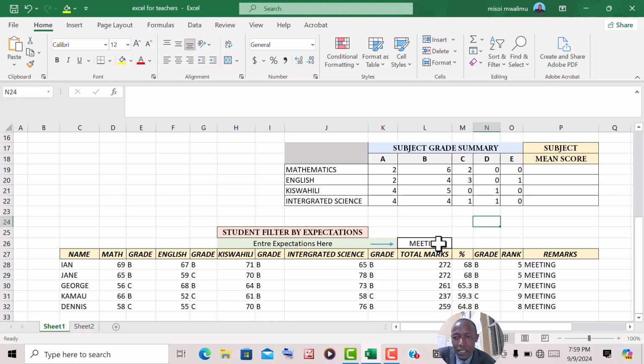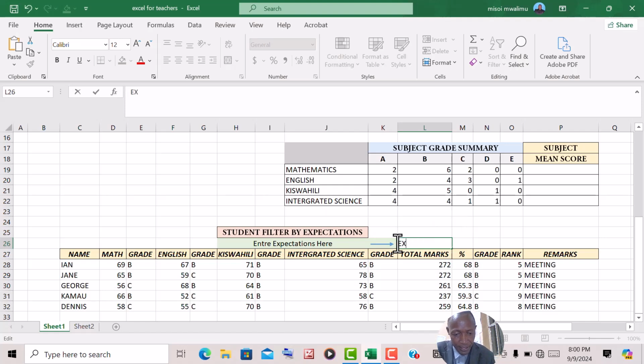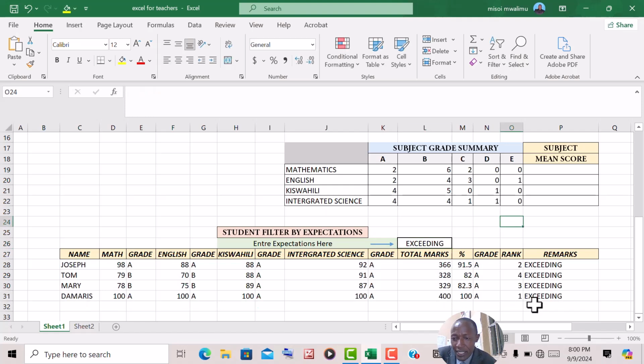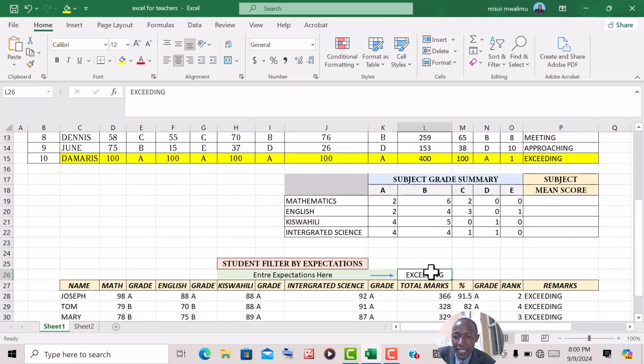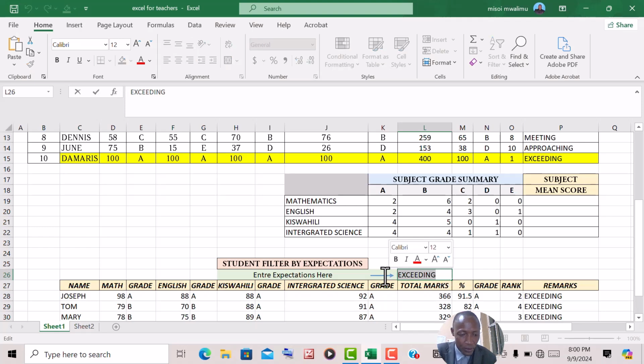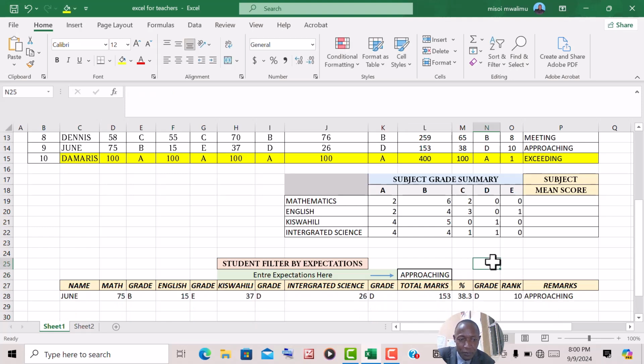If you write exceeding expectation here, those who are exceeding expectation, and you click outside, we can see we have only 4 students who have exceeded expectation. That is Joseph, Tom, Mary, and Damaris. If we want to know those students who need assistance, those who are approaching, just type approaching here, and when you click outside, you will see it's only one student who needs assistance. He is approaching expectation, and that is John.